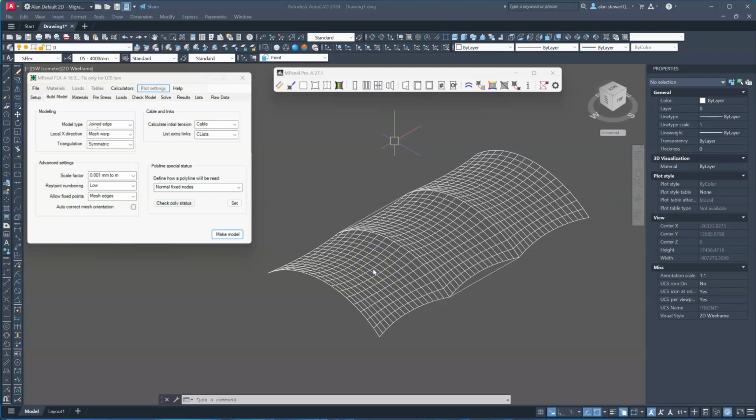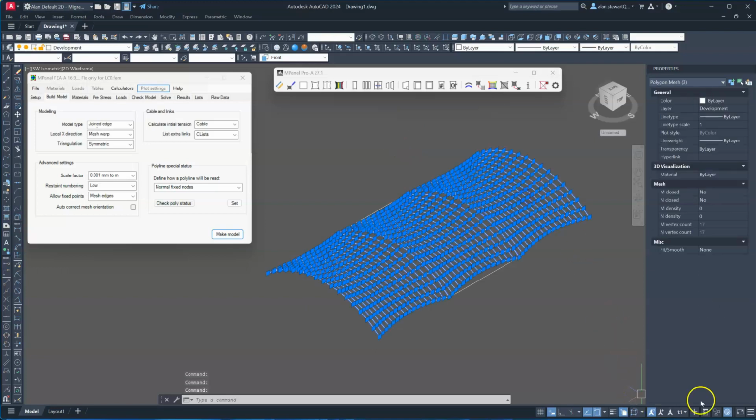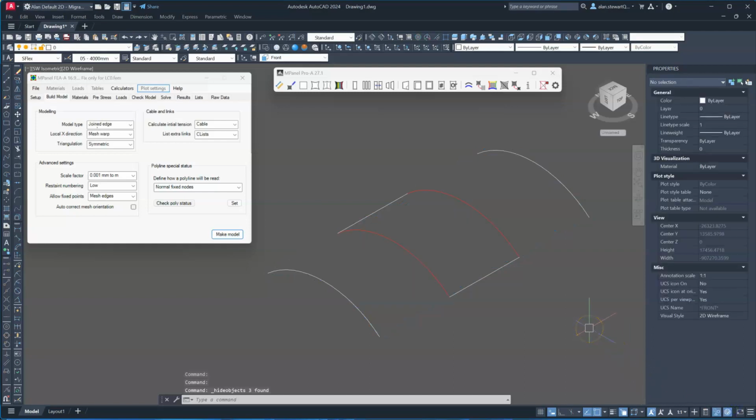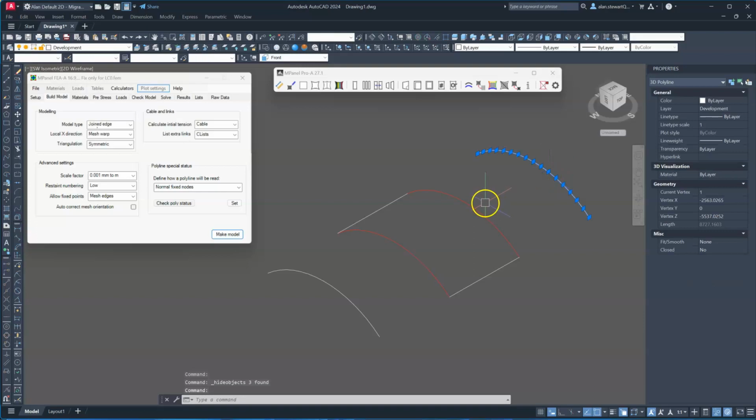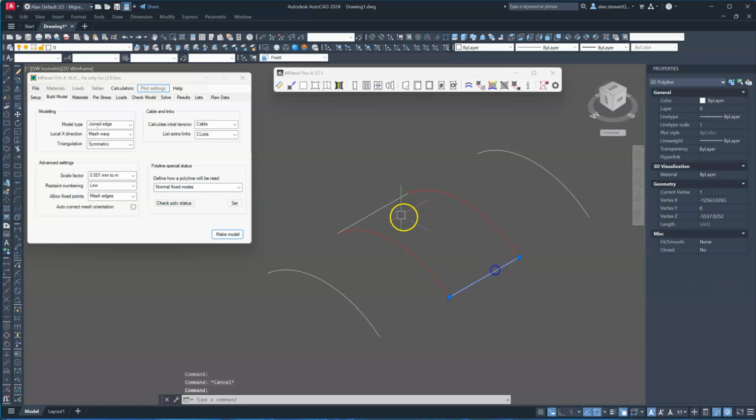Now let's explore how we do this. I'm going to select these meshes and turn them off so we can just see the framework. Now we've got the 3D polylines for all of the arches. I've also added a 3D polyline here which connects the ends of these arches.